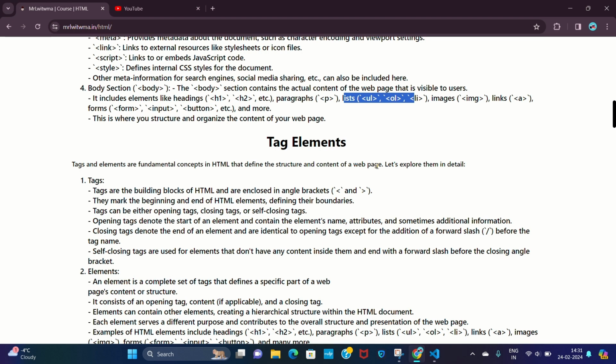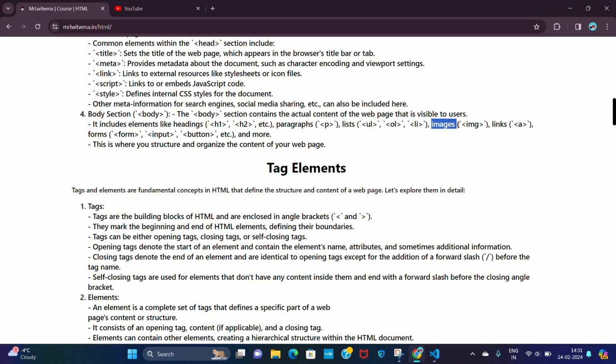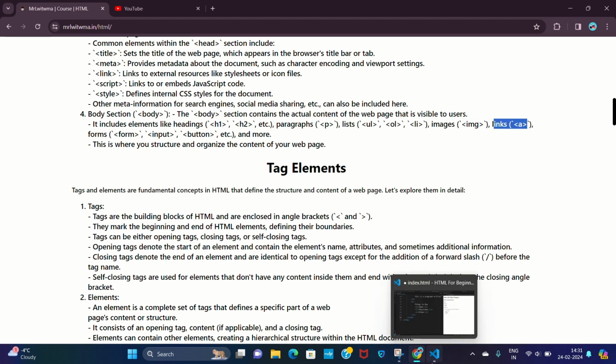So that's the list. Now we have images, links, forms. Okay, we will see the images later. So let's check these links.